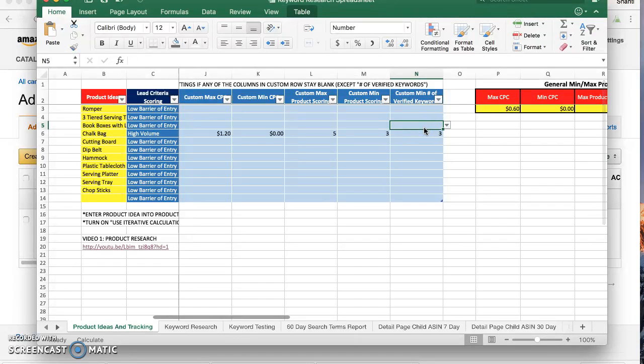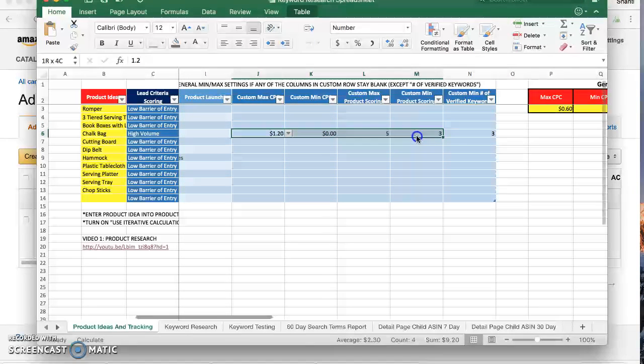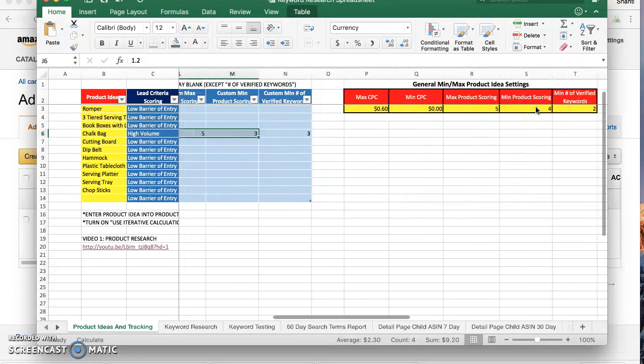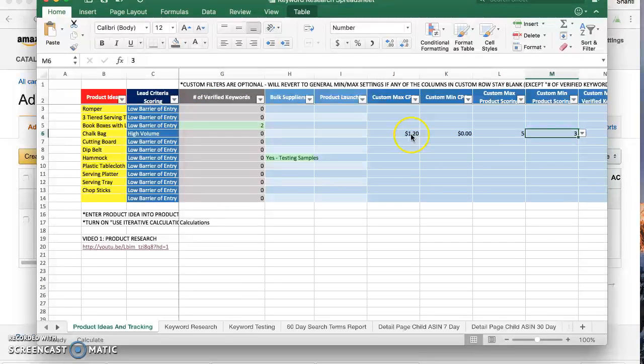So anyways, things to remember. If not all 4 of these boxes are filled out, then your criteria is going to revert back to the general. So if you want to have a custom keyword scoring, then it's important to have all 4 boxes filled.